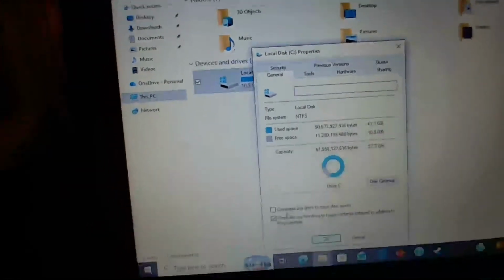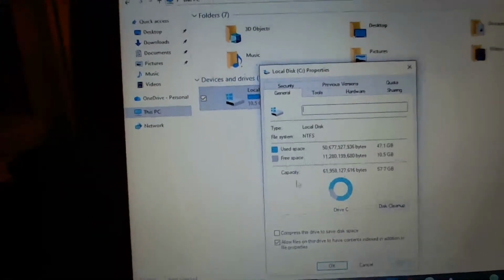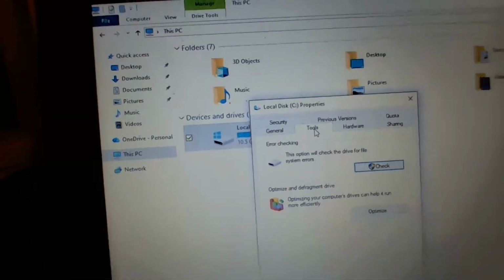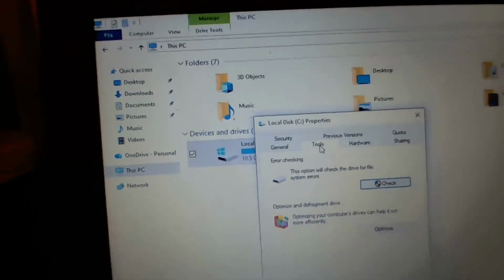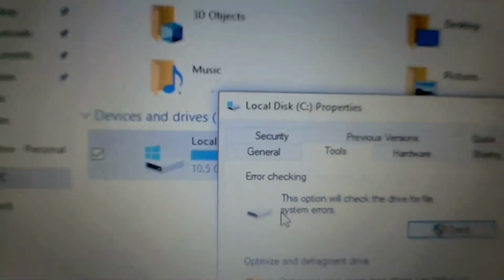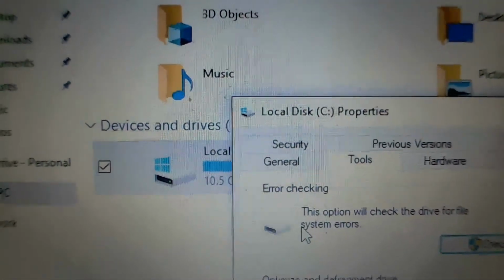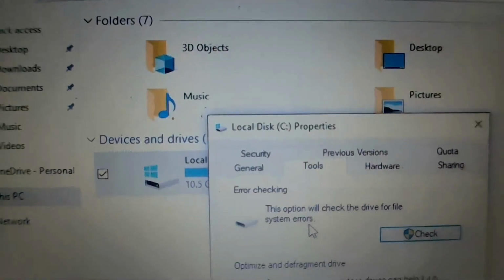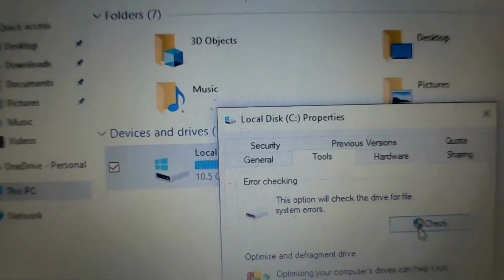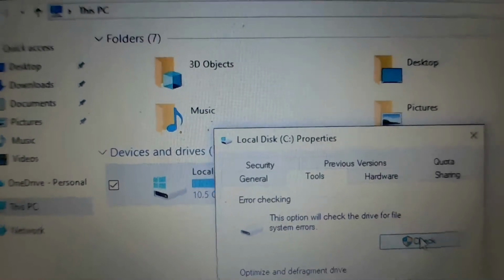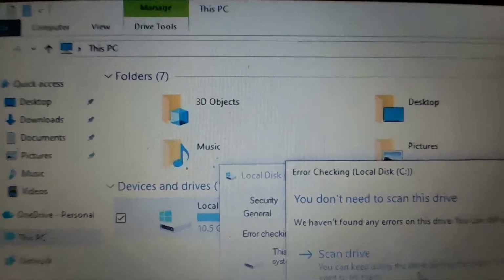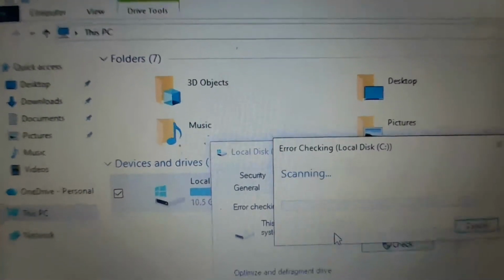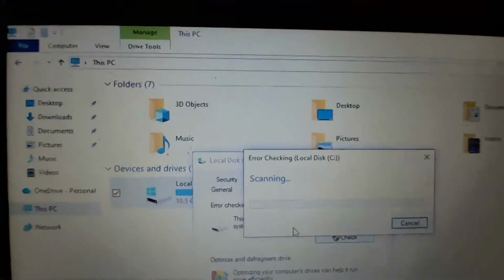Now, this might be a little tricky. When this window pops open, you want to come up here to where it says Tools. Once you open up your Tools menu, this option will check drivers for system file or file system errors. So once you pop this up, you're going to come over here to where it says check. It's going to tell you that it's not required. You don't need to scan this drive. I'm going to scan it anyway.